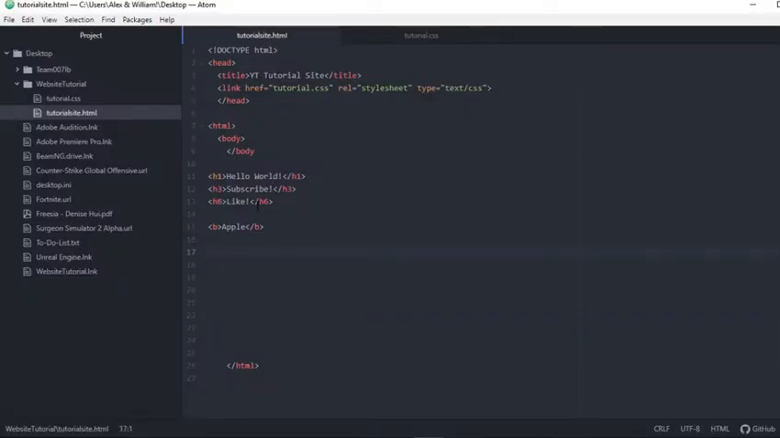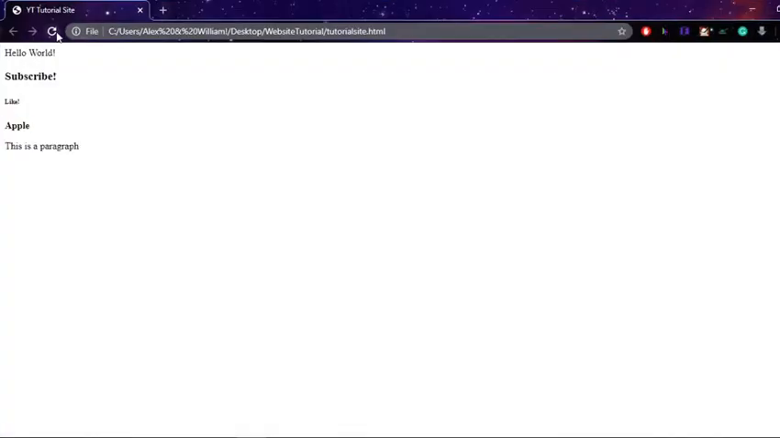Another thing you can do is paragraphs. To do this, you go angle brackets, P, and close angle brackets. You then type your paragraph. So I'm just going to say this is a paragraph. Then we'll close that with an opening angle bracket /P, closing angle brackets. Now if we save this, go back onto our website, we now have a paragraph.